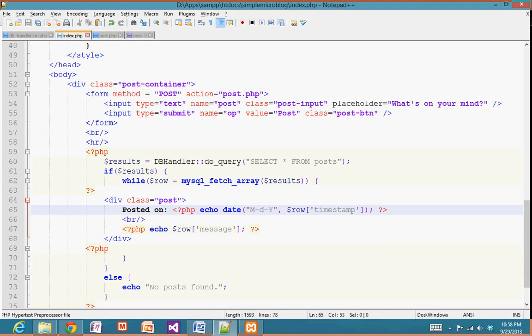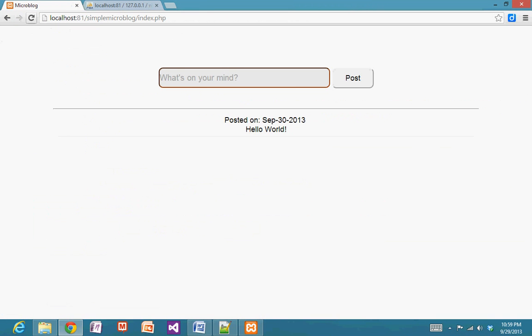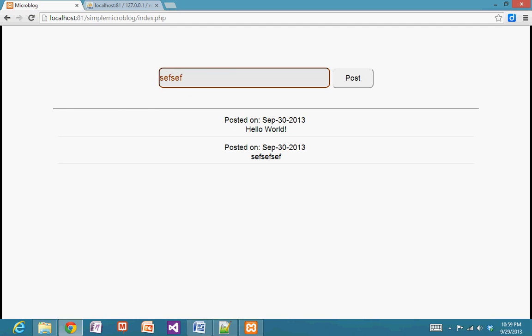The date function takes a couple of arguments, in this case, the first of which is the date format, represented by combinations of symbols. You can find all of those combinations of symbols on the php.net website, and it allows you to compose a particular date format that converts this cryptic string into a readable format. So if I refresh this, you'll see it turns to September 30th, 2013. So I can keep on posting and it'll keep on listing.